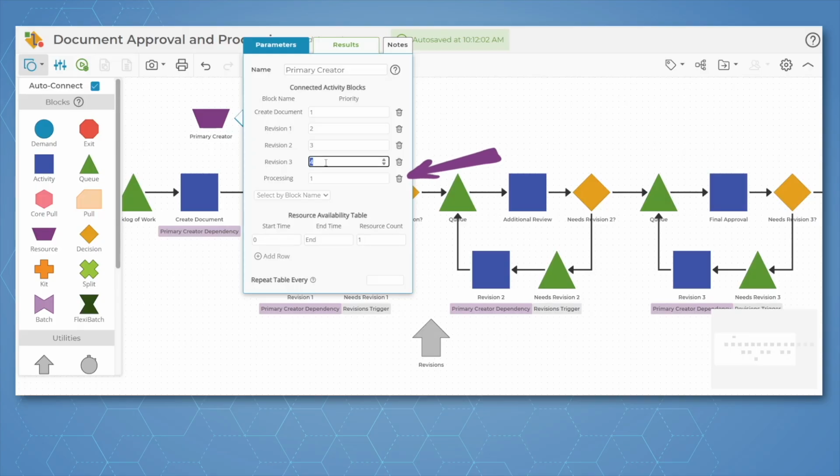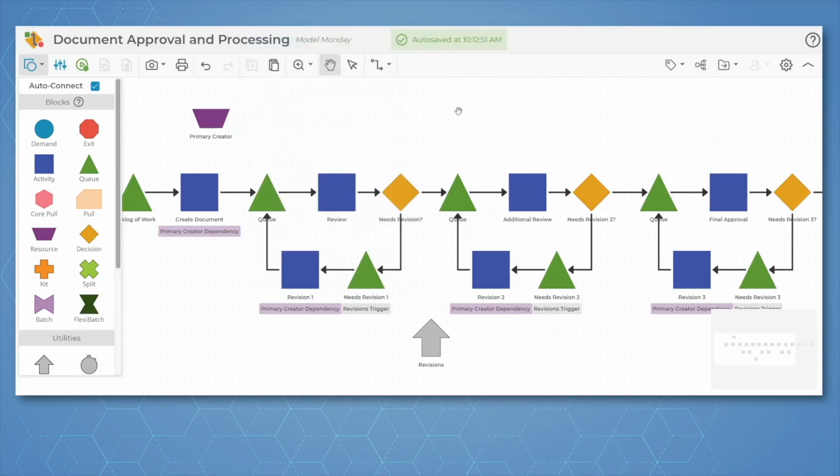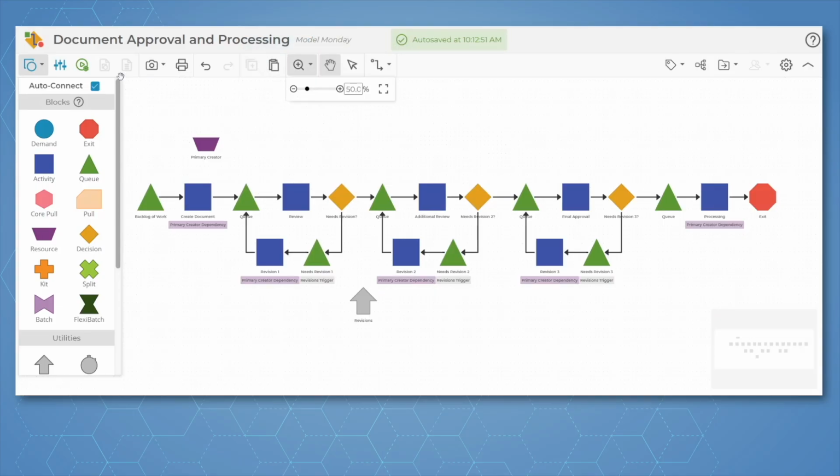So in this model, set processing to priority 1, revision 3 to priority 2, revision 2 to priority 3, revision 1 to 4, and create document as 5. The big concept here is that priorities run in reverse order of the process, so finishing older work takes precedence over starting fresh work. At this point, the model is complete enough to run.